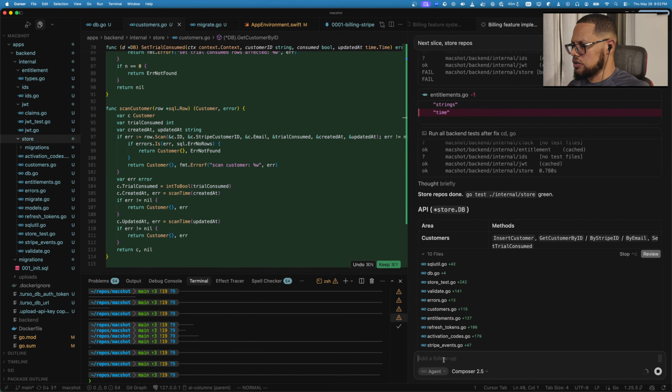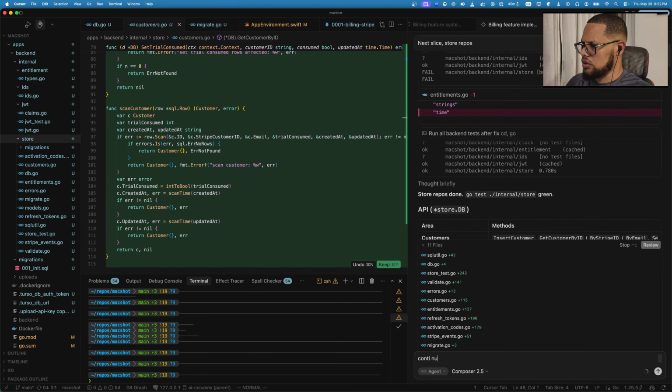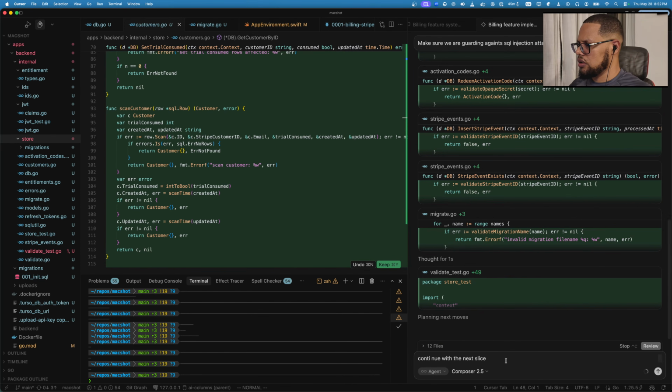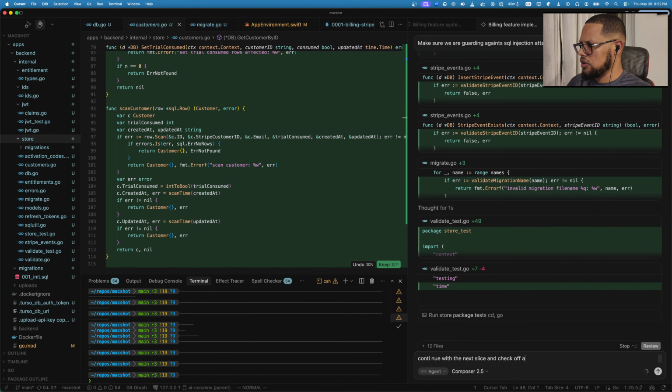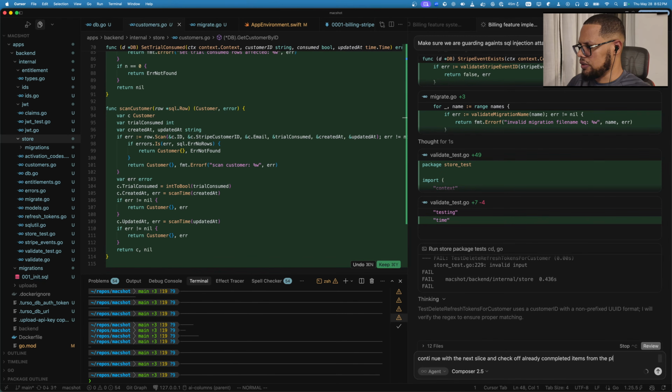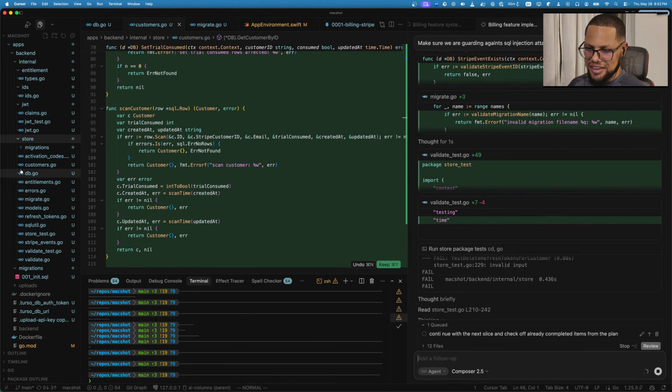Let's continue with the slices, and check off already completed items from the plan.